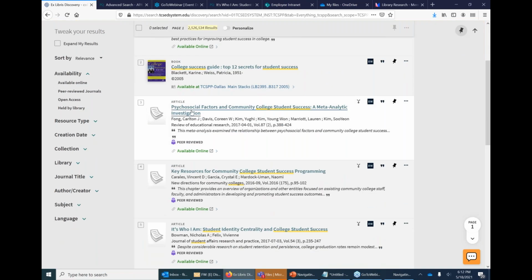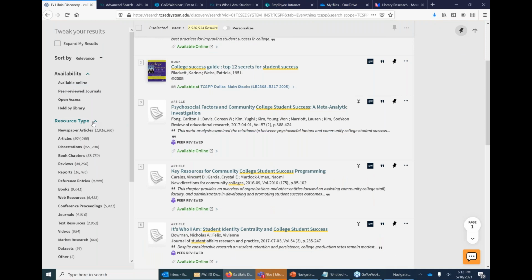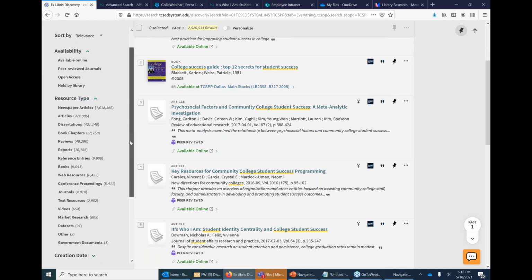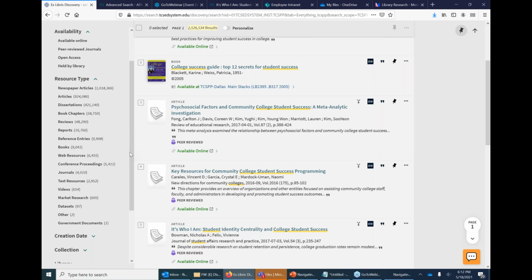You'll notice that there is a way to narrow by resource type, for example. So it searches across, as I said, almost all of our databases. So you've got results for books, videos, even book chapters, dissertations, articles. You can always limit to just peer-reviewed journals if that's what you're looking for, so peer-reviewed or scholarly. If I were looking for books, let's go ahead and click on books.